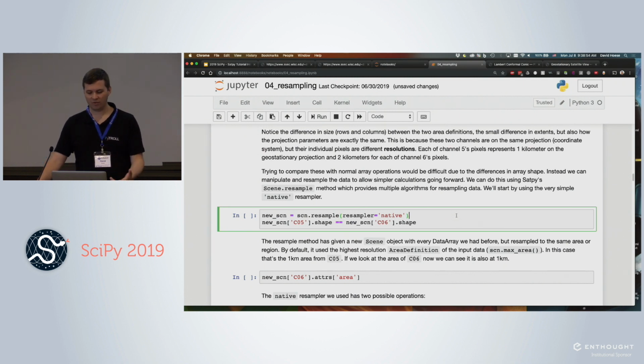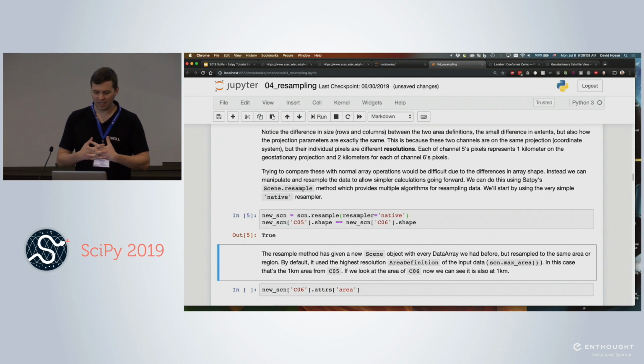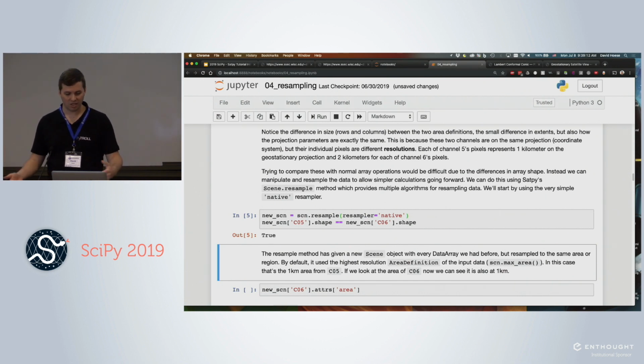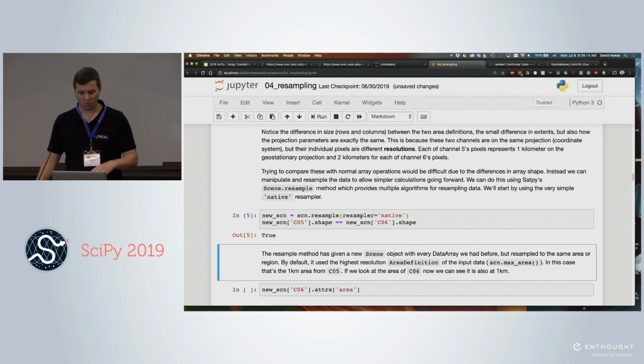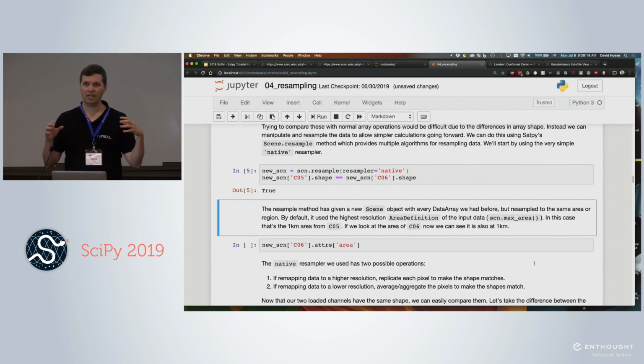So we can call scene.resample with the resampler native. It will return a copy of the scene with this resampling applied to it. So let's run this cell, and I'll explain a little bit about this. The last line of this cell is saying, are the channels the same shape now? Do they have the same number of rows and columns? And that's true.